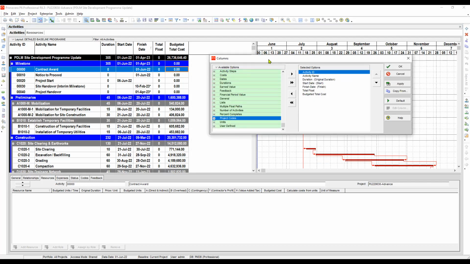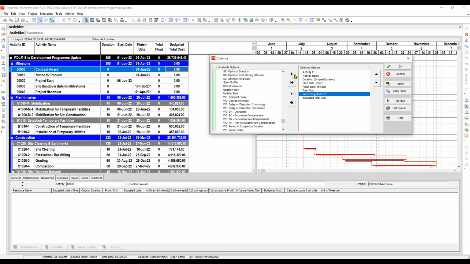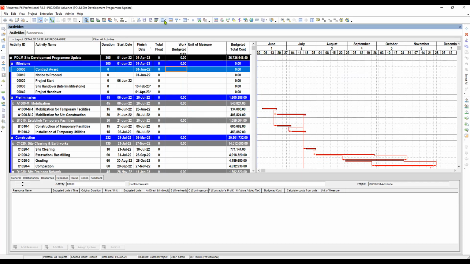We can find it here in the user defined field because we have already defined it here. So, work budgeted quantity. Let's open it and then put it here in the column. And the other one is the unit of measure. Do we have it? Yeah, this one. Okay, and then apply. So we have it here already.